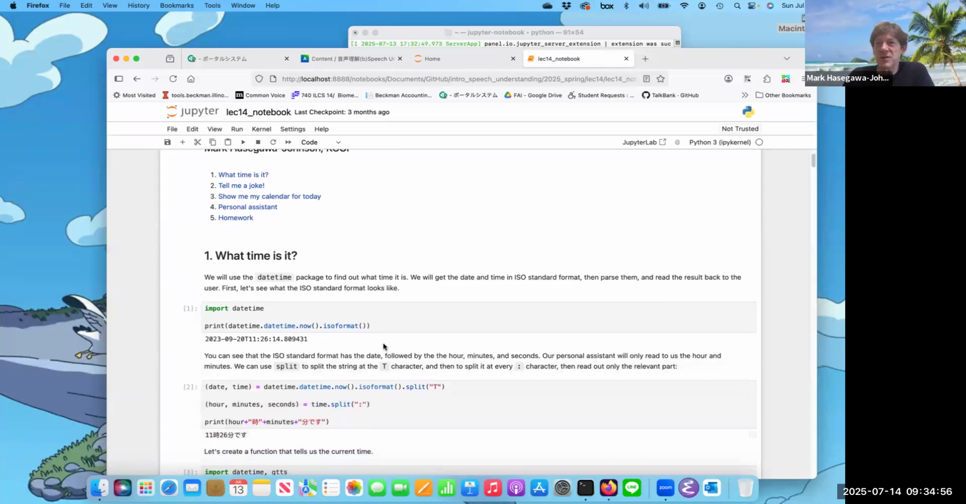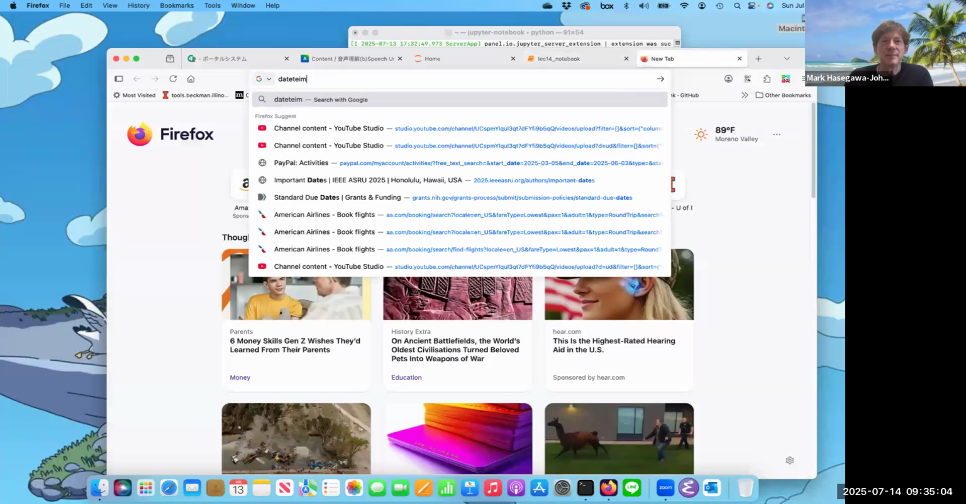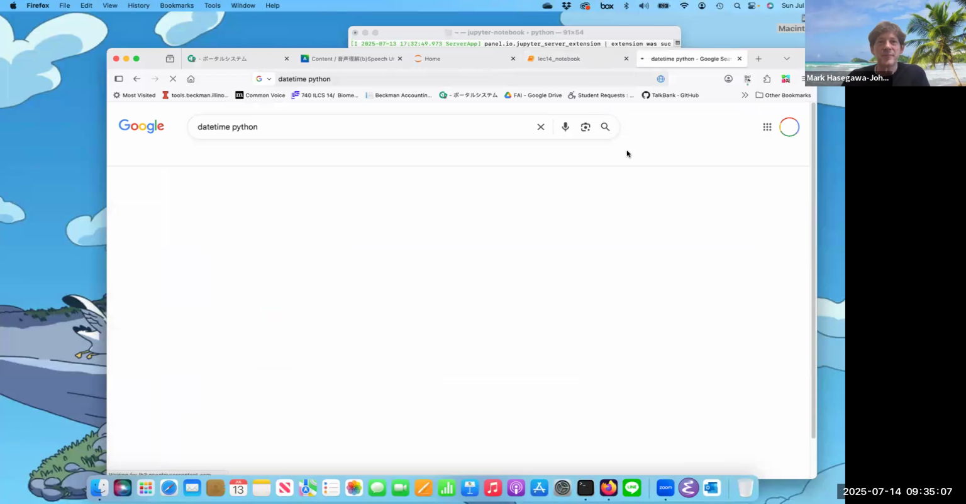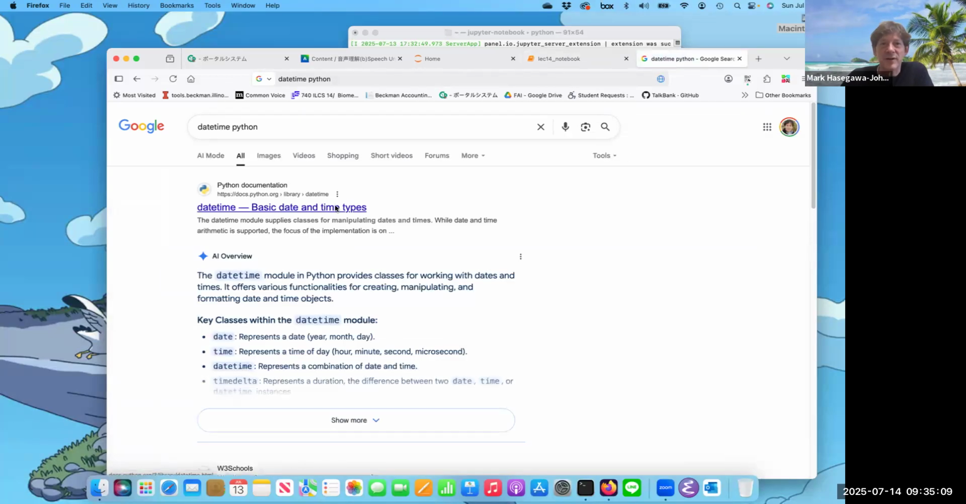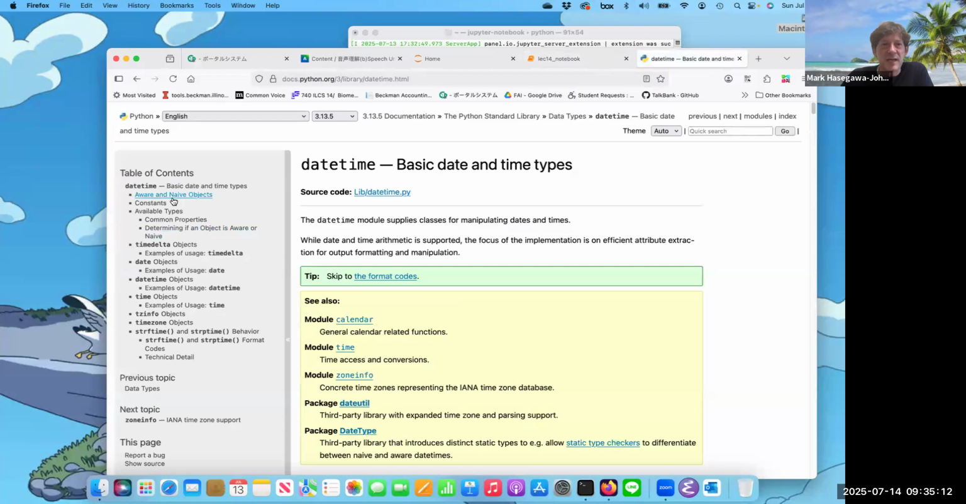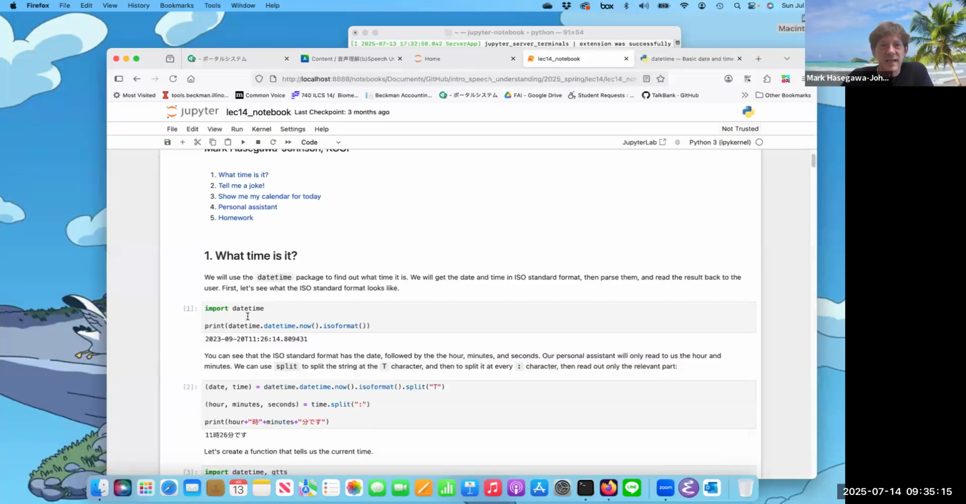So first of all, let's start with the simplest of those tasks, trying to figure out what time it is. The datetime package in Python, let's look up datetime Python, gives the basic time and date types. It really creates an object. Here's the datetime module, and datetime.datetime is an object that's able to parse dates. For example, datetime.datetime.now creates an object which is the date and time of right now.